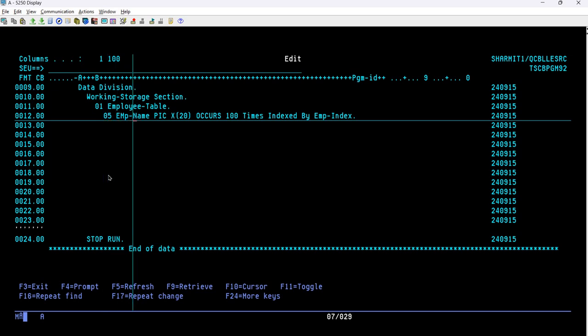Then the variable name and data name is emp-name. PIC is denoting picture clause, X is denoting alphanumeric, and 20 is denoting the length of this variable. Then we are using OCCURS 100 TIMES, INDEXED BY emp-index. Okay, so these are the things that we have specified here.